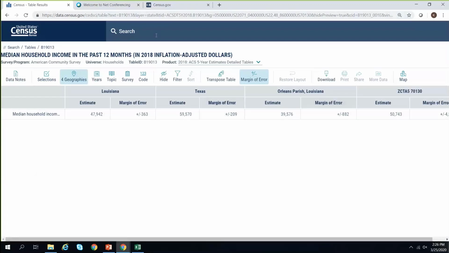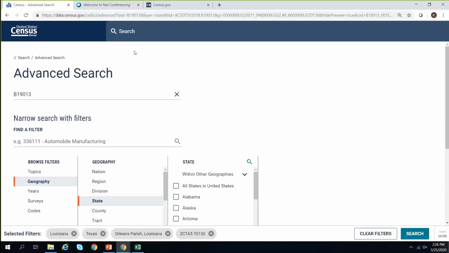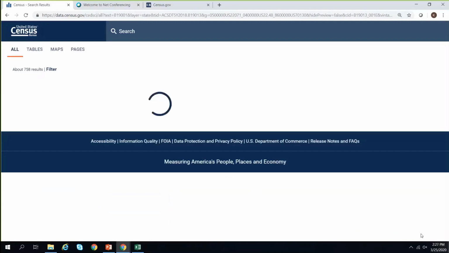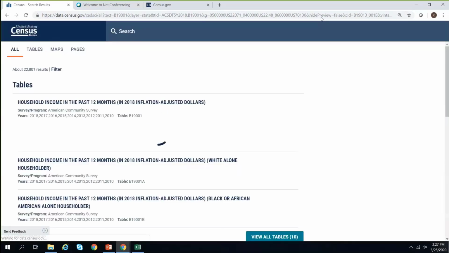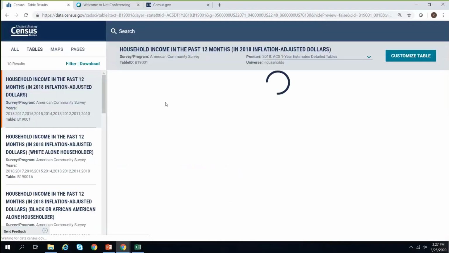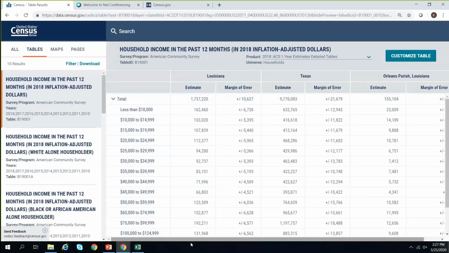You can also go in, if you decide you don't want this table anymore, you go back into the advanced search right where you typed that data in before, and you can go in and put B19001, click search. Right here, thinking for a minute, and there it goes. And it brings it up, and if you notice, it doesn't leave any of your geography.